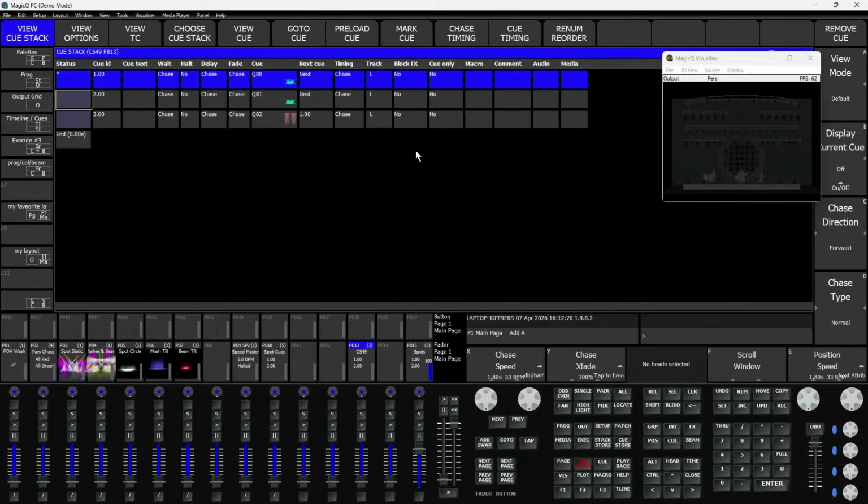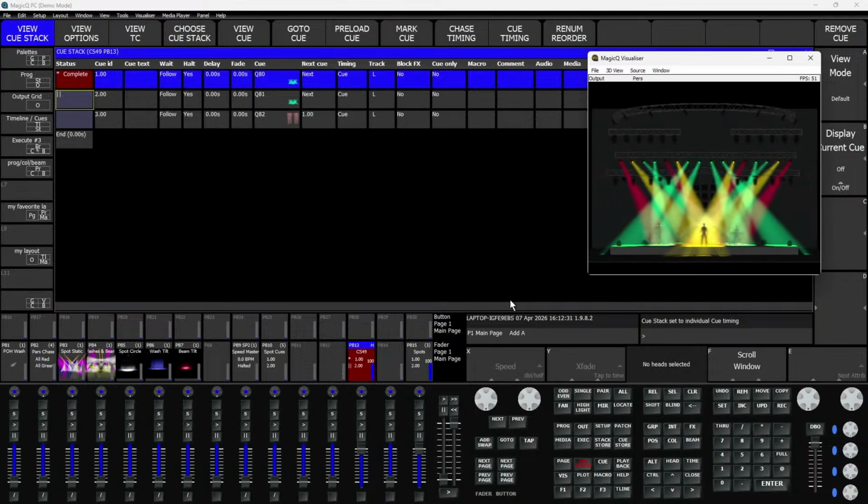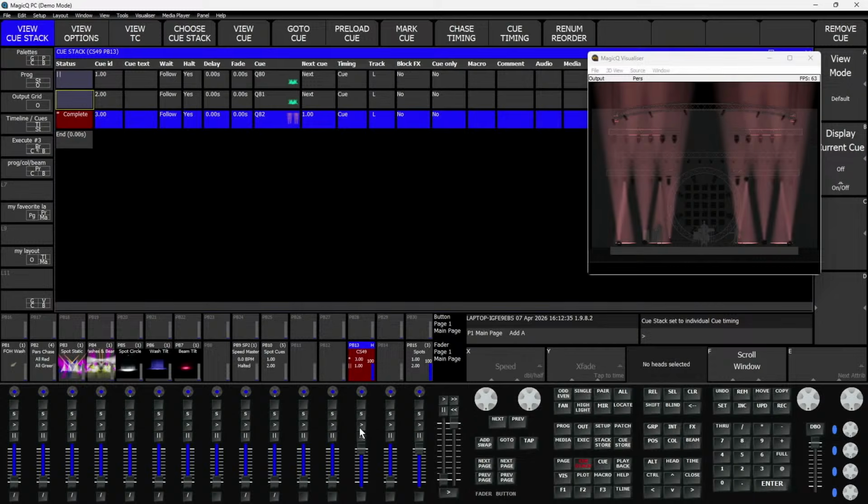Where were we? So I've recorded a couple of queues here. I'm going to put it into queue timing, and let's step through and take a look at this queue stack here. So I've got Q1, which is looking like a bit of a fruit salad here with different colors in. Q2, which they all go green, and Q3, which is these lights.